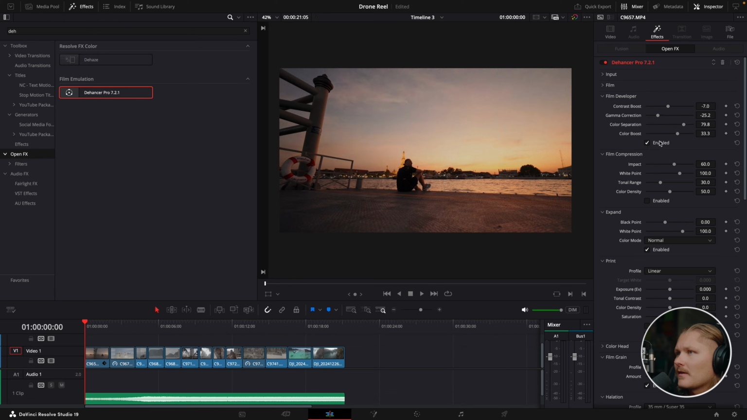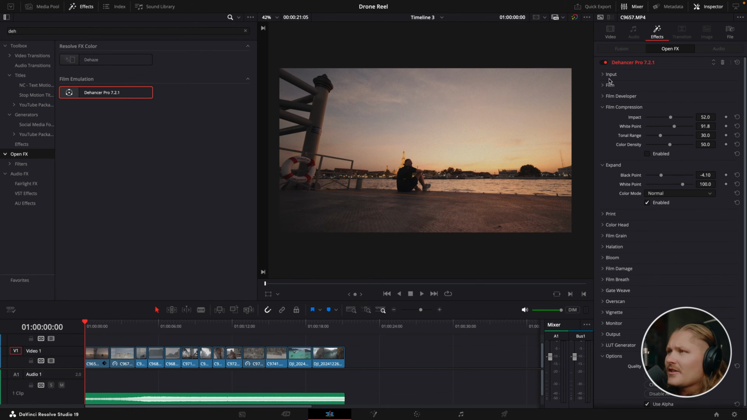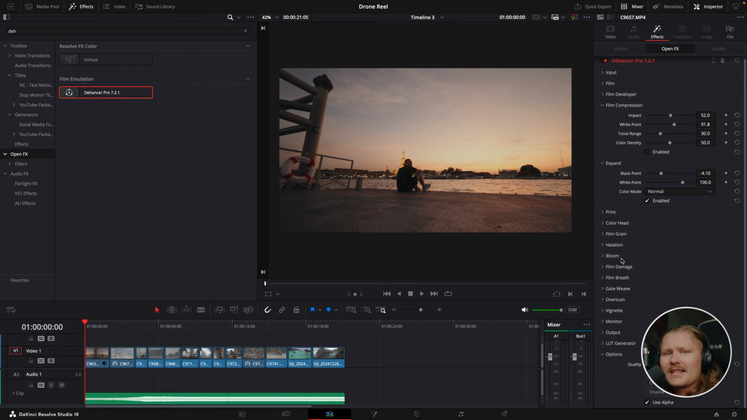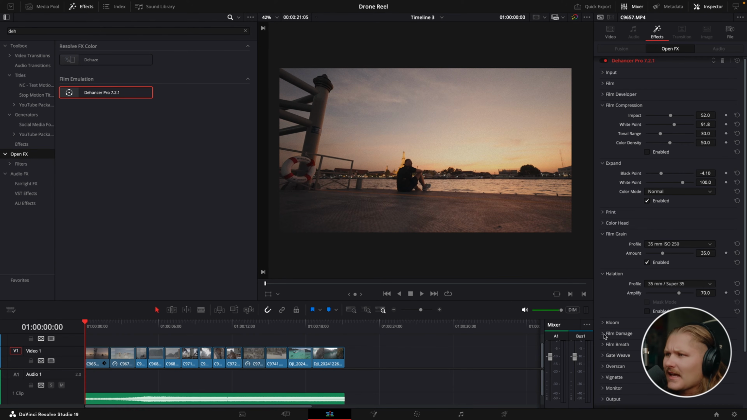There we go. You know what? It's a little bit too much. You just play with it, and you guys can see what it's doing. Very subtle difference, but I like the difference there, okay? So these are going to be really the three main effects before you start really getting into all of these add-ons. For example, like film grain, like halation, like the film damage.